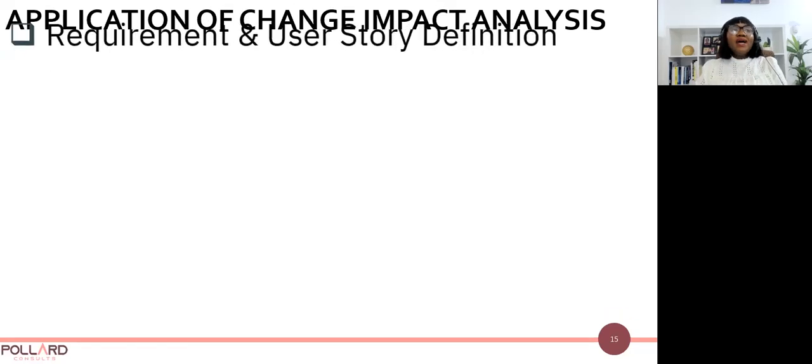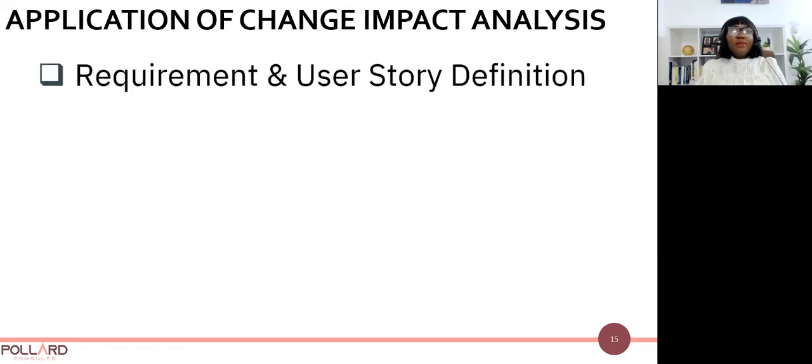The first is requirements and user story definition. I mentioned when I perform process analysis, it helps me identify functional requirements, even non-functional requirements, and of course, my user stories. It's also a systematic way for me to begin to write requirements that will drive further conversation with the stakeholders and the IT team.